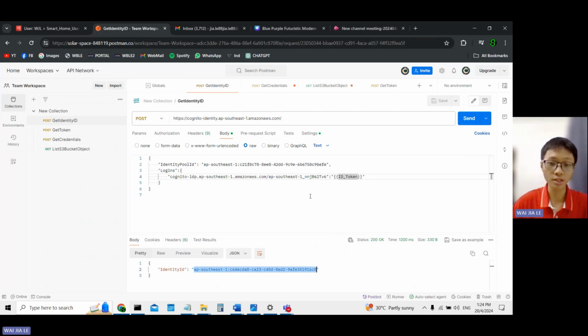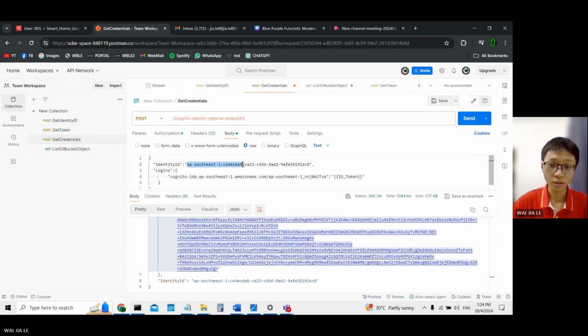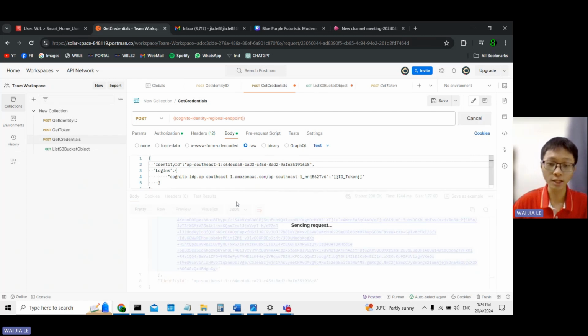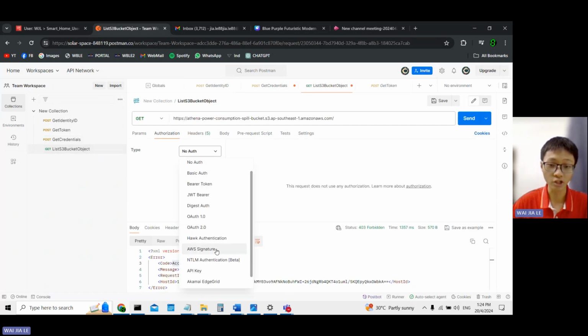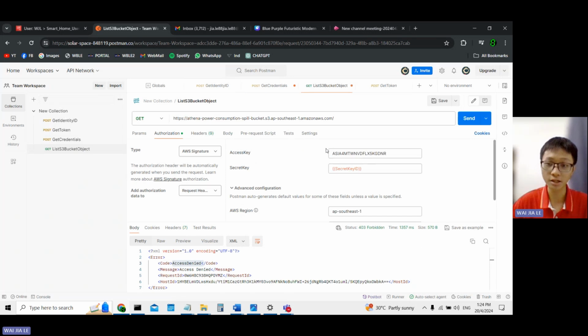So we will use this identity ID to get the account credential. So we will use a post request to get the credential for this user account. Once we post it, we can get some important tokens such as the key ID, secret key, and session token. And this key we will use in this Amazon signature. So we will paste this ID here.